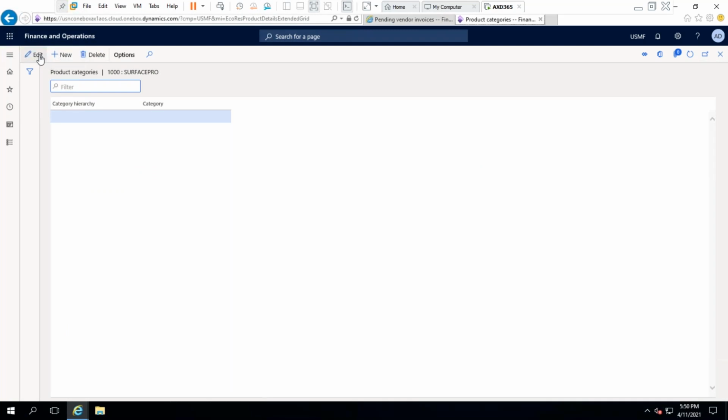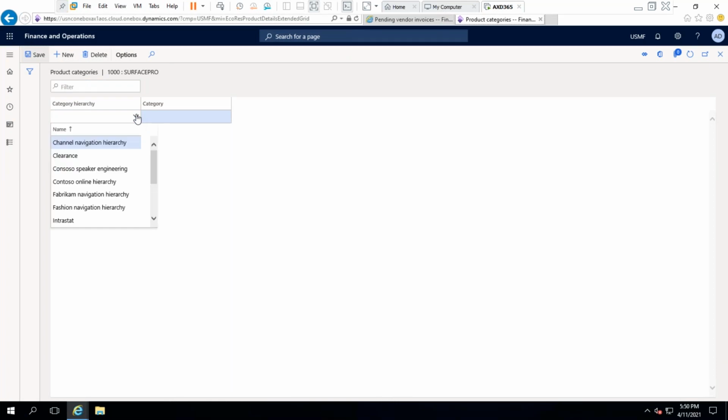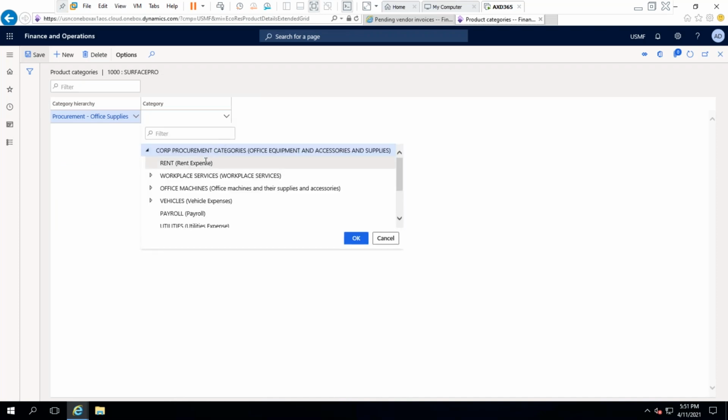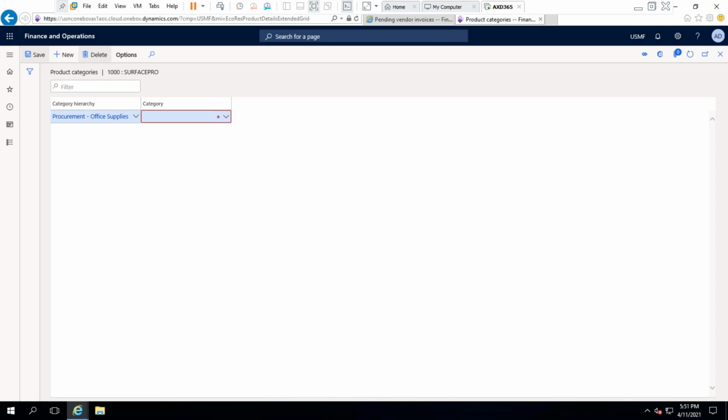You can map one category hierarchy here. For procurement, we have mapped one category hierarchy, that is, whatever you have mapped under procurement and office supplies. Whatever category you want, you can map. For particularly non-stocked items, we can use it here. If it is a sales category hierarchy, you can map sales.